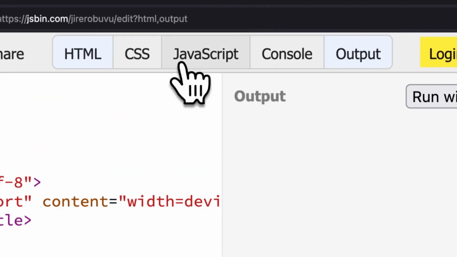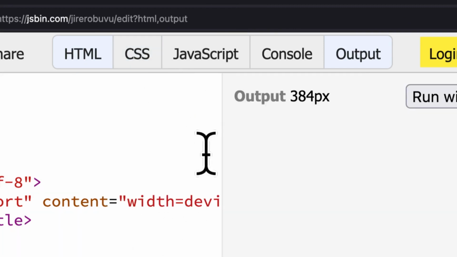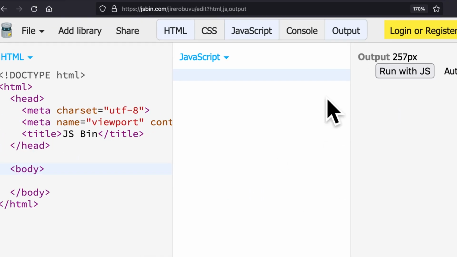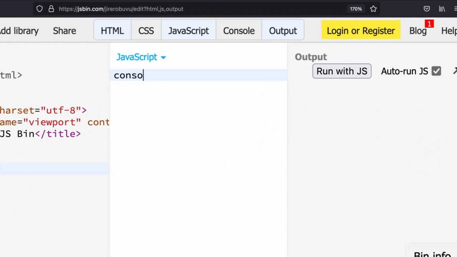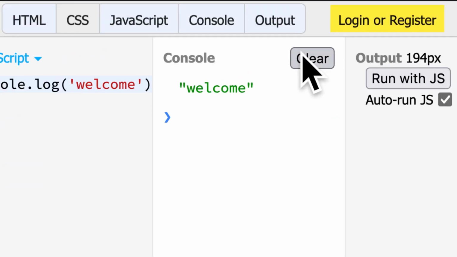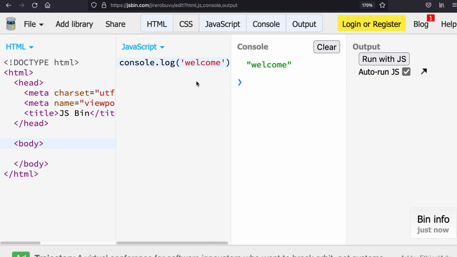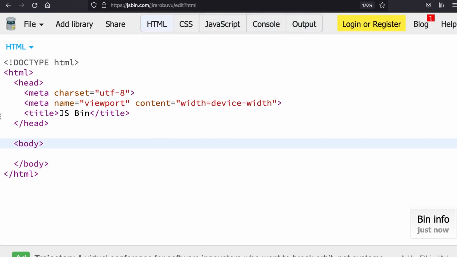On JSBin, we also have a CSS tab where you can write style for the website. You have a JavaScript tab where you can write JavaScript. So if you call console.log, you can log a message to the console like welcome. Then if you open the console tab, currently we have nothing in the console, but if you press in the output run with JS, you'll see welcome will appear in the console because we logged that out via JavaScript. All right, so for now, all we have to have open is the HTML tab.